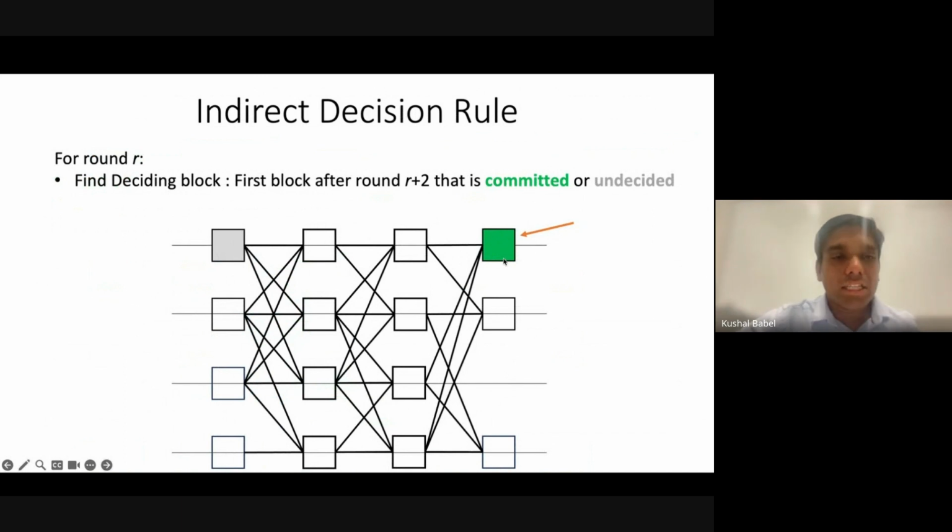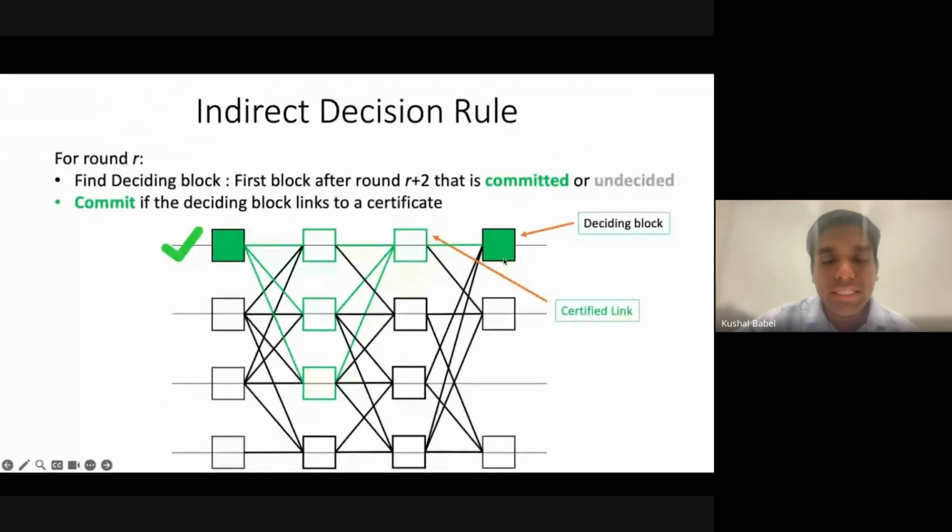All right, so this will become more clear when we do this exercise. So in this case, yes, you have this directly committed block, right? This block has a certificate for the block in question. This block has a certificate. So in some sense, based on this block's commitment, you can directly commit this block as well first. All right. So this is the indirect decision rule.